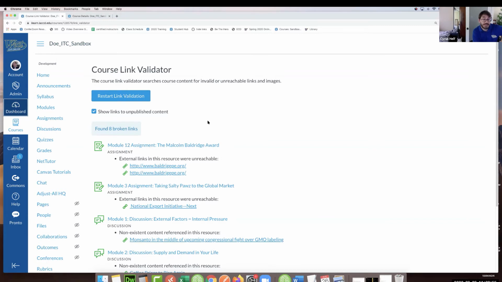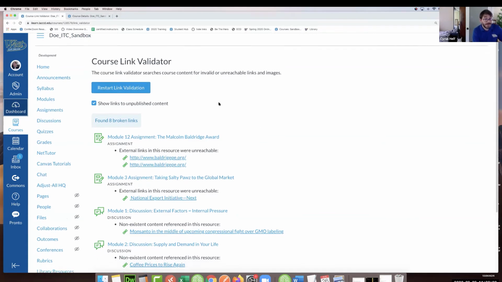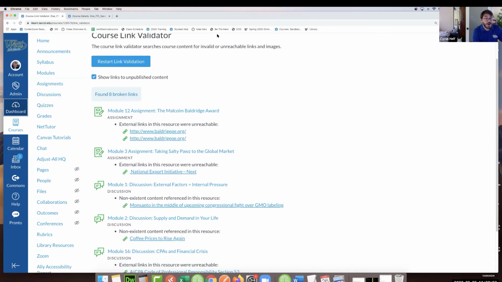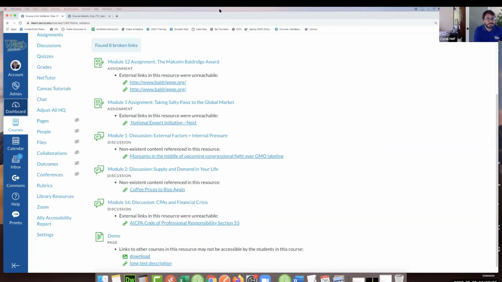So here are some broken links inside my course that I scanned. They found 8 external links that were unreachable, and it tells you exactly where the problem is. So I have an assignment here where I send my students to a certain website, and according to this scanner, that website's no longer working. So it's much better to check these now than to have your student send you an email and say, oh yeah, that assignment you asked us to do is not working.